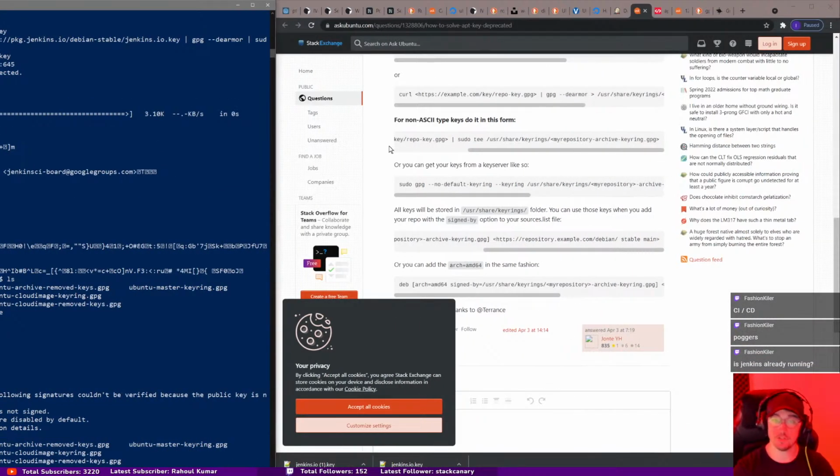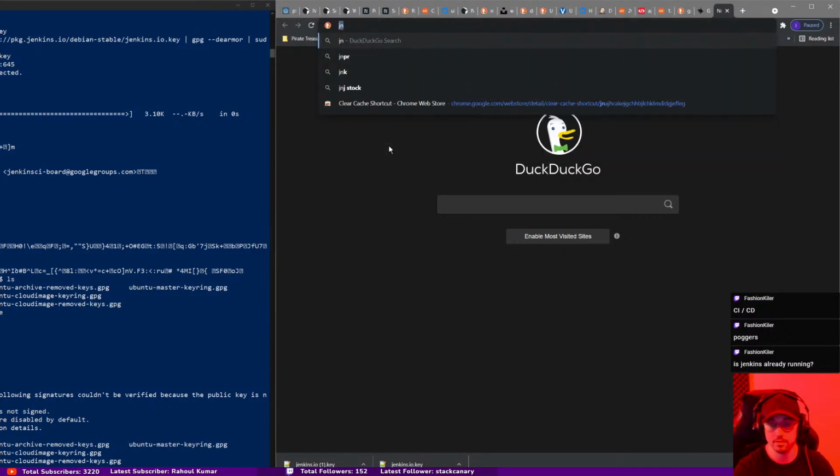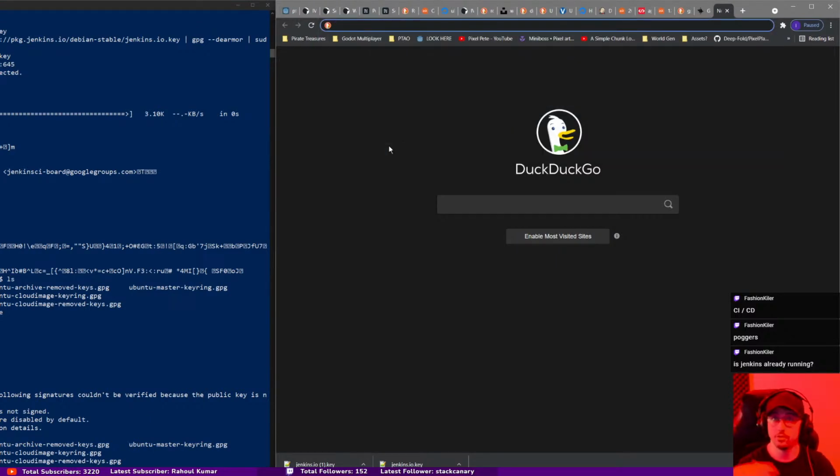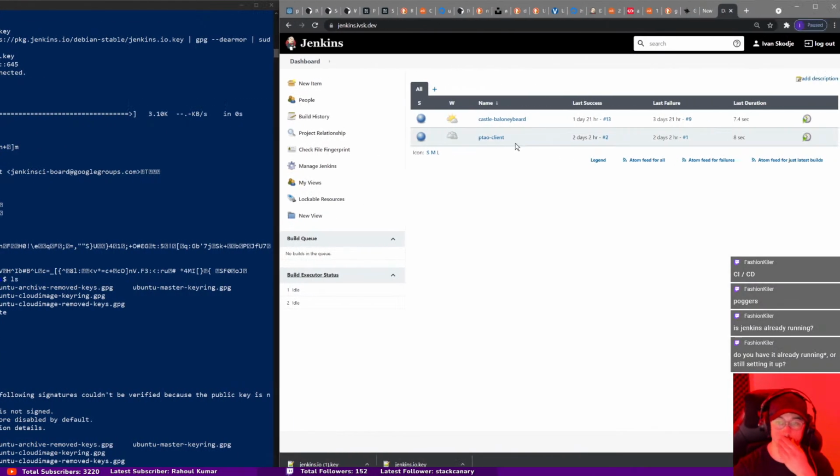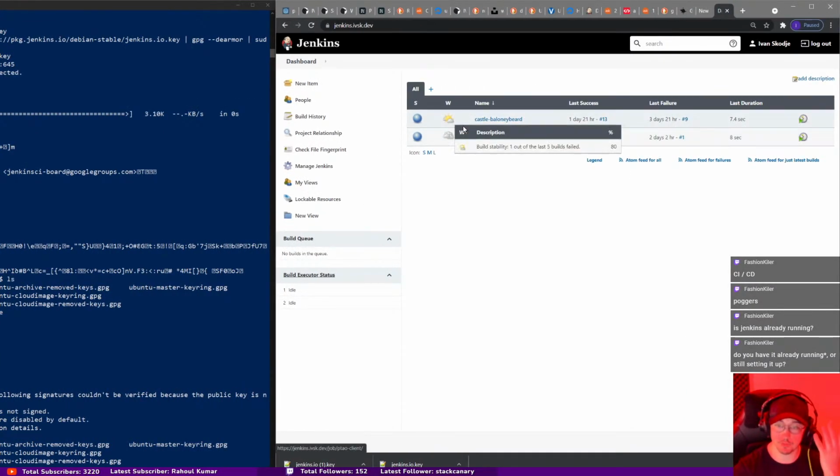Jenkins, I have, yes, I have already done it. I'm done with this. But I'm writing a tutorial and I need to make sure it's up to date because all the ones that exist now are out of date. Yeah, it's already running. I have it running both the Petao client and Castle Bloomberg.